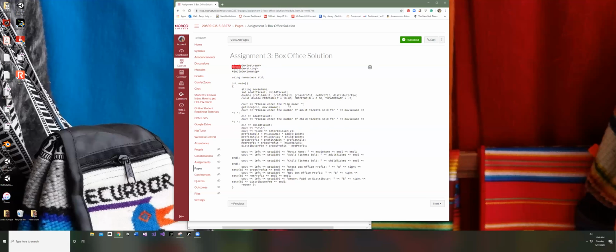All right, we prompt the user, enter your film name. Because it's a string, we have to use getline. Enter the number of adult tickets for this movie name that we just got from here. That's very user-friendly. I like to see that. And we use a cin to get the integer for the adult tickets. Prompt the user again, number of child tickets sold for the movie name, and cin to get that integer for child tickets, right?